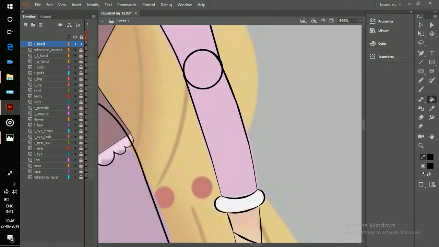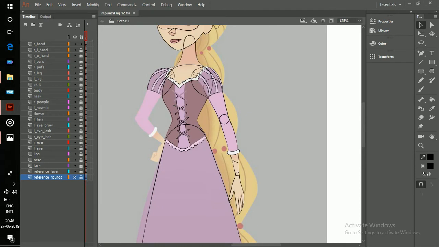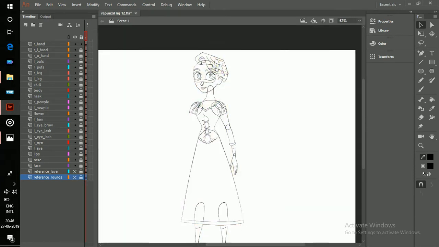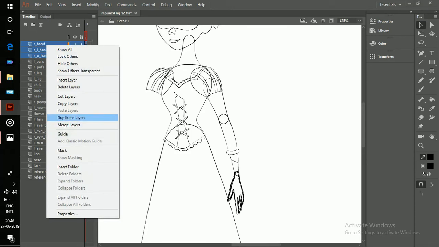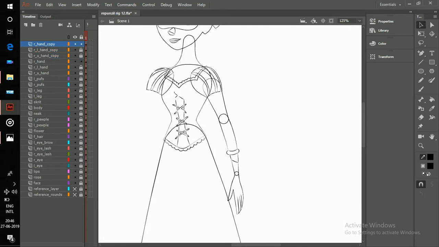Now just on my editor, just on the reference round, move it to your now. You got a hand, just duplicate this. Three hand layers, just select the layers and hit right click, duplicate. Now rename this as left hand.